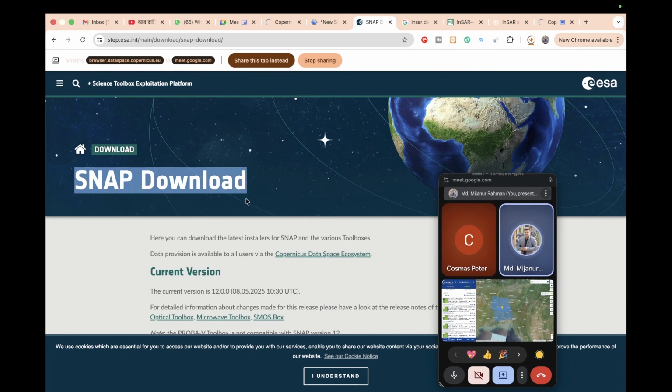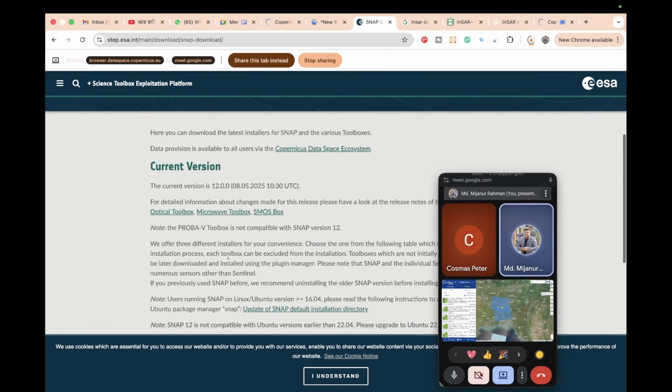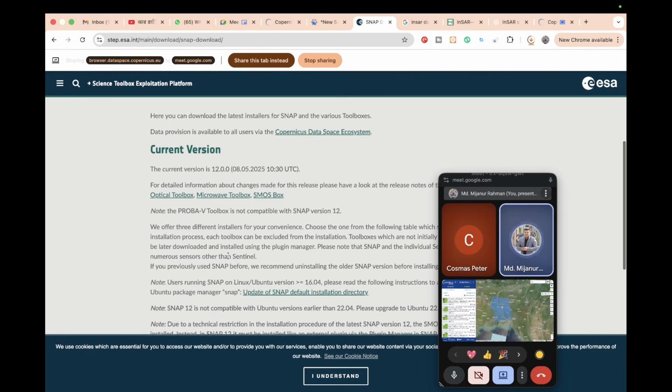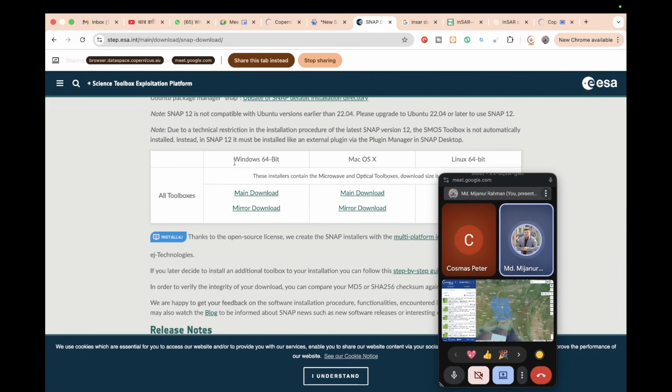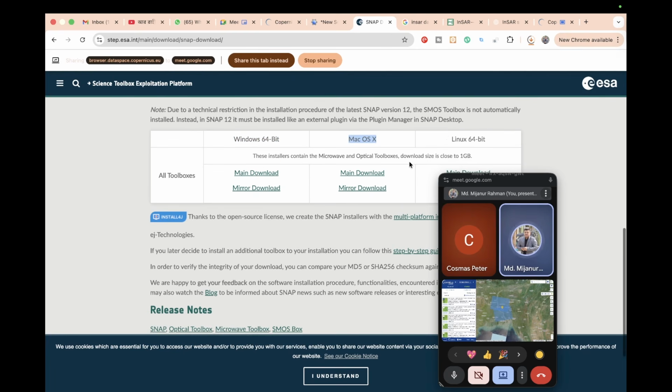There are a lot of uses for the Synapse, and it's free and open source, not commercial. We can easily use it freely, so you can simply download. You can see the Windows version 64-bit, then the Mac version, and also the Linux version. So simply download the main download.